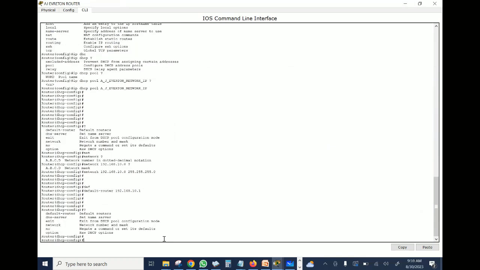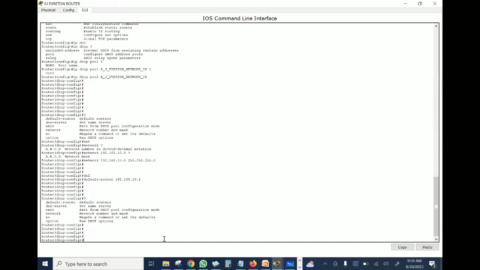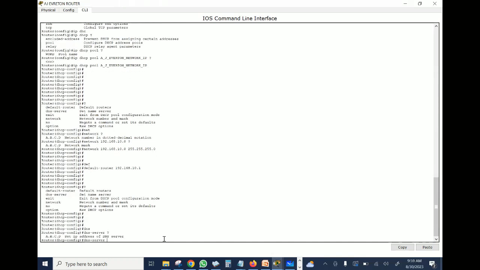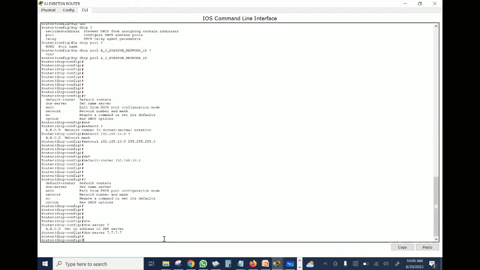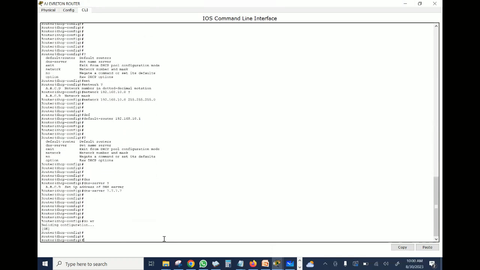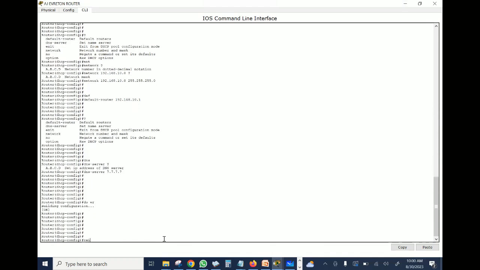So what else are we configuring? Let's say we want the DHCP server to also dish out a DNS IP address. Maybe there is a DNS server in the environment, or a particular DNS server that we want our hosts to be using. So just type dns-server. Let's say 7.7.7.7, for instance. Press enter. Let's save it. Then we are good to go.